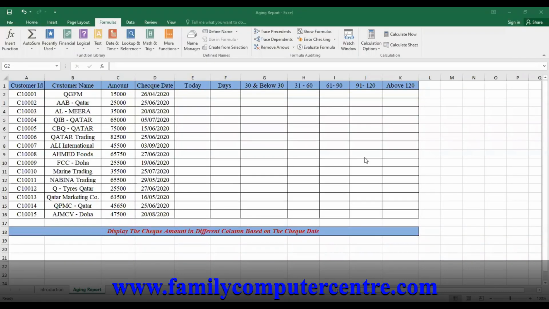In this video, we are going to create an aging report with the help of IF logical functions in Excel. In this list, we have some customers, their check amount and check date. Our objective is like this. How many checks can I encash within 30 days? The check amounts should be displayed in the G column.